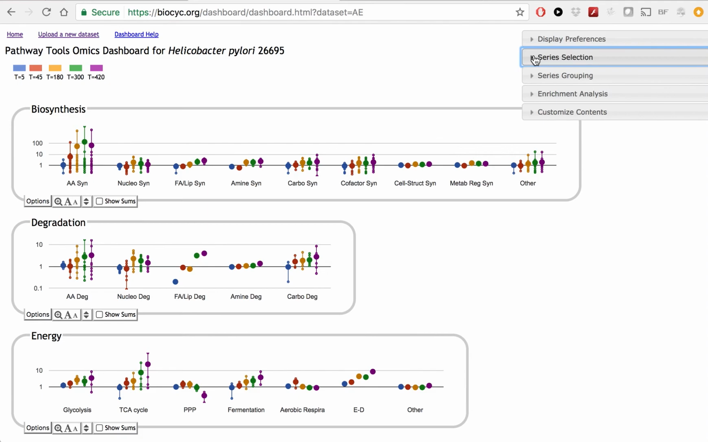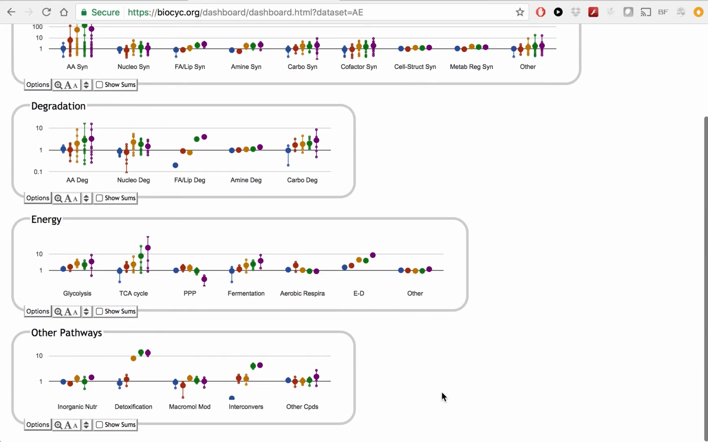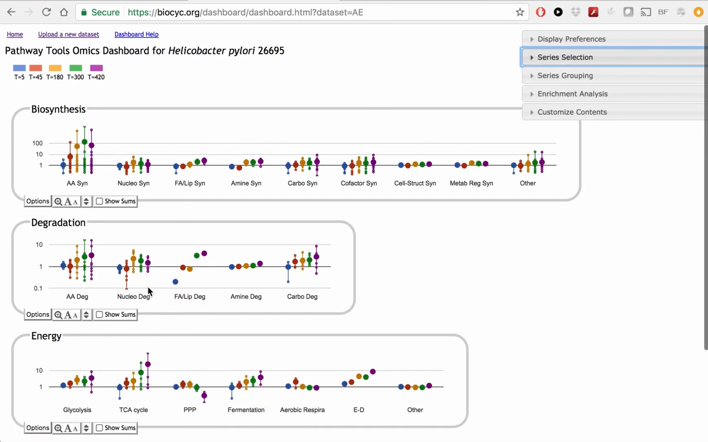Before we move on, let me point out some differences in the dashboard when displaying metabolomics data instead of gene expression data. You will notice that the panels of non-metabolic functions are no longer present. Each of these small dots now represents the value for a single metabolite in one of the pathways in this class, and the large dot is the average value over all metabolites in all the pathways of this class for which data was present in the dataset.